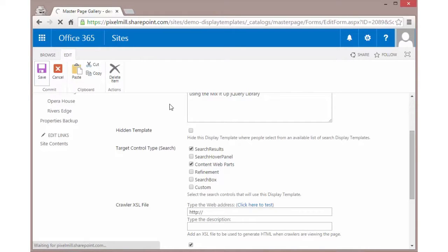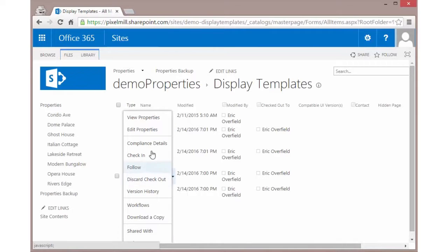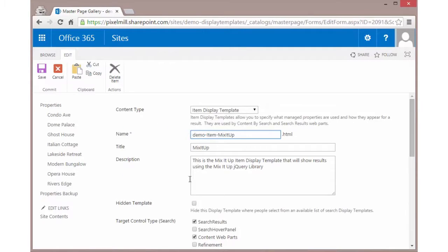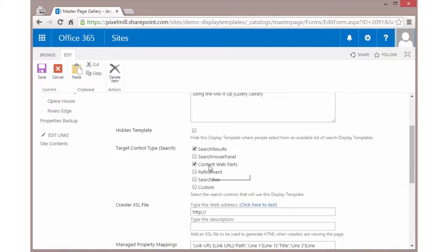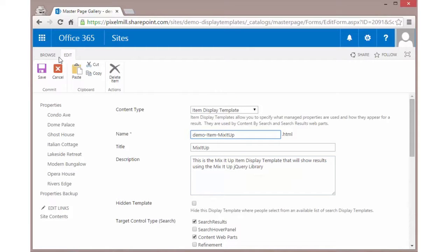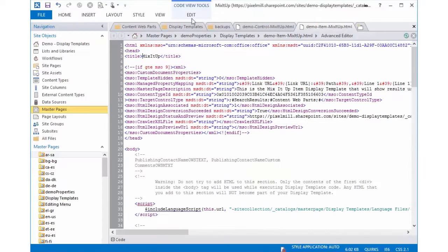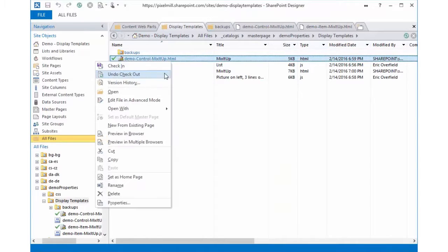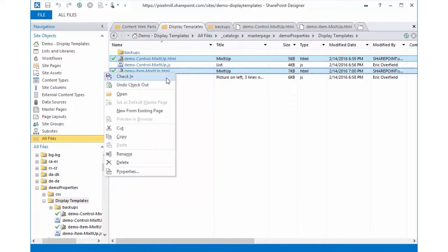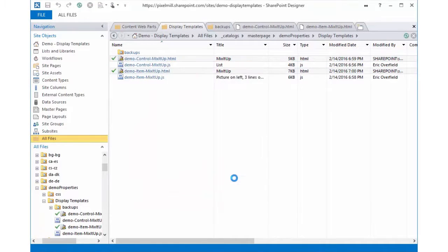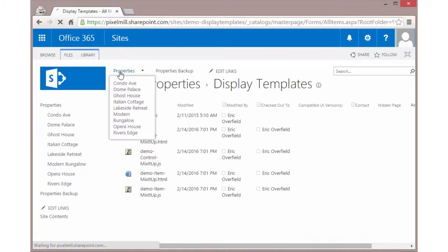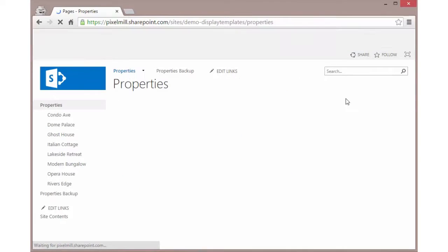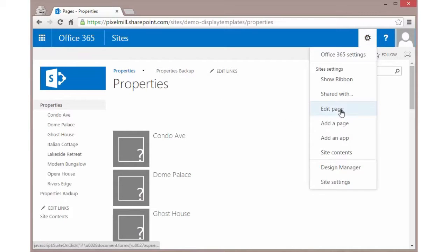So I'm going to go ahead and save that, and we'll look at the same thing here on the item template as well, that those 2 target control types have already been set. Alright, we'll save that. Go back to SharePoint Designer, and we are going to check in our 2 files because we need to publish major versions in order for them to be visible. So we can now go back to our properties rollup page. Let's go ahead and edit this page.